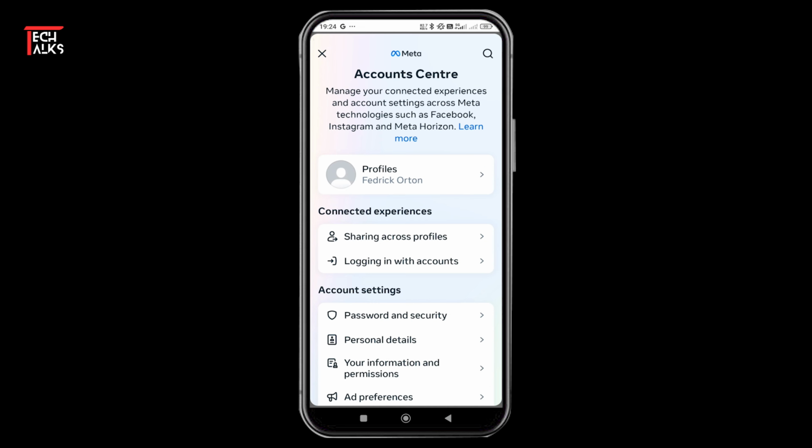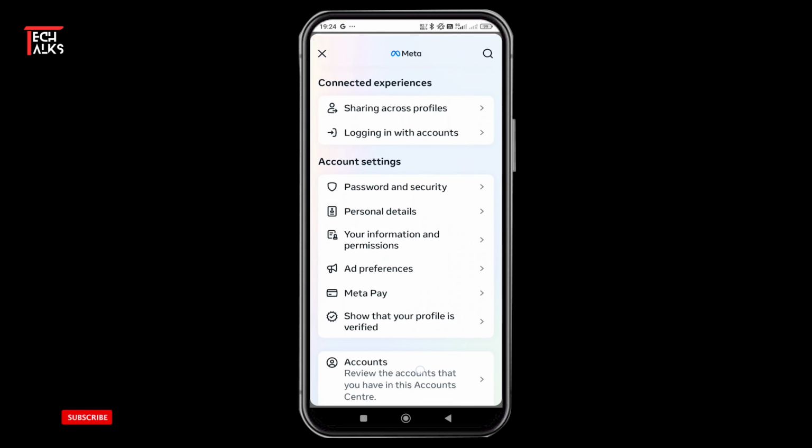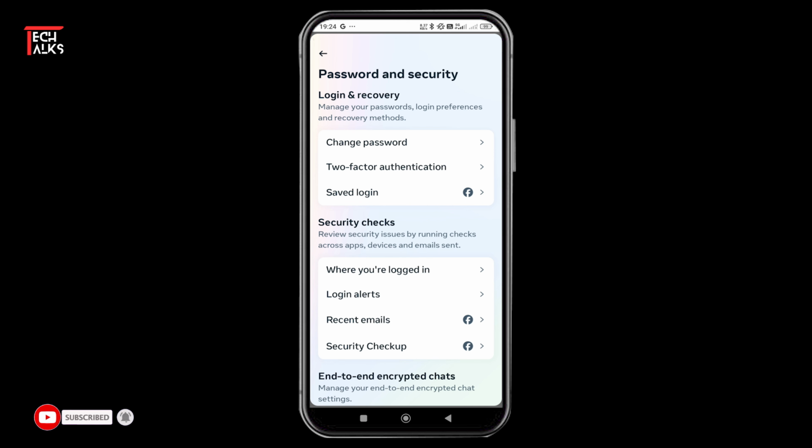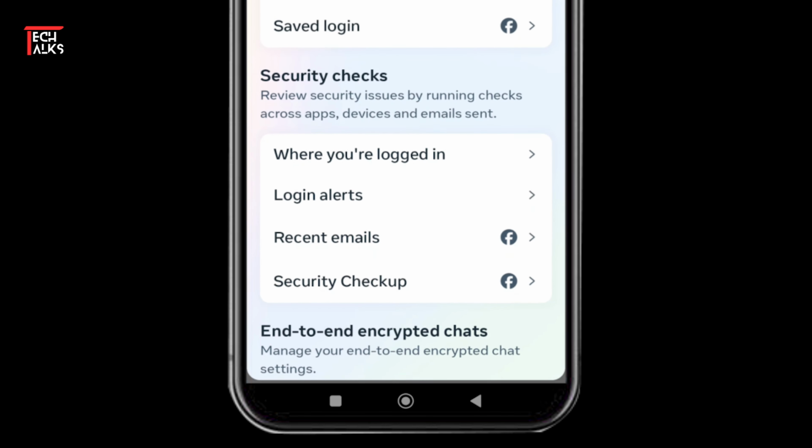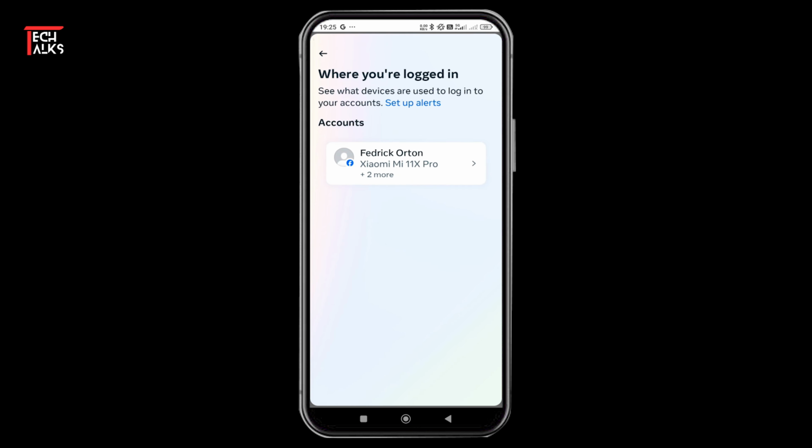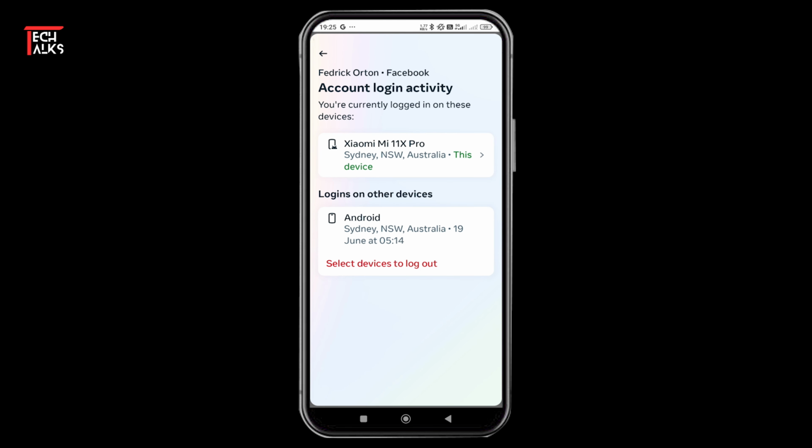Now scroll down to account settings and click on Password and security. Again, scroll down to Security checks, and here you will be able to see this icon where you are logged in. So click on that. Now select the account that you want to check. Then you will be directed to this kind of page.